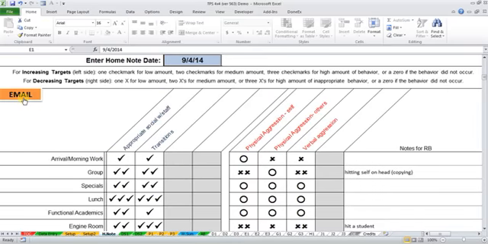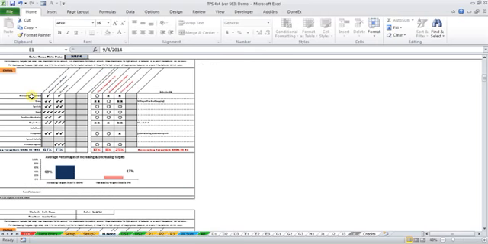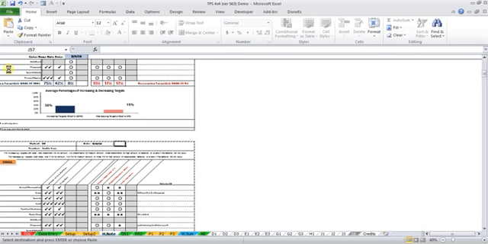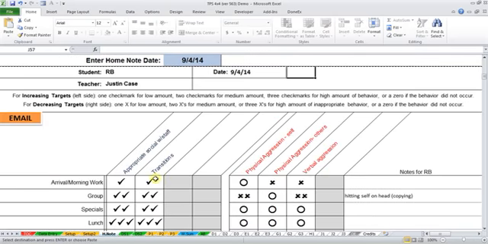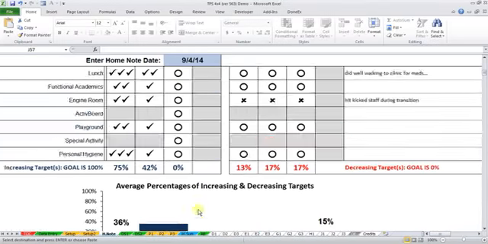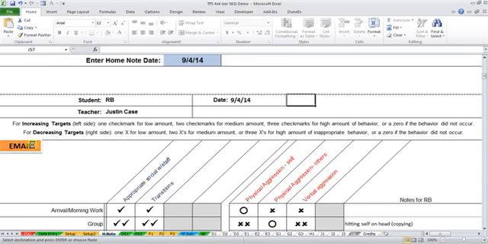We have this nice email feature. Now, I'm going to make this smaller just to show you what it's going to do. I'm going to click on it, and you can see it puts the little dancing ants, as some people refer to it, around that student's home note. All it's doing is copying that student's home note. Each student has an email icon. And if I clicked on that one, it's now going to copy it for JB. If I click on this one for RB, it's going to now copy RB's daily home note.